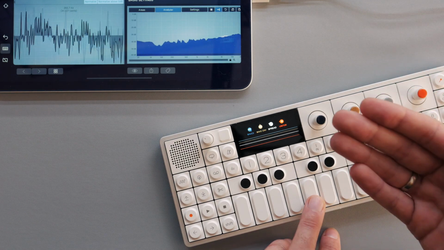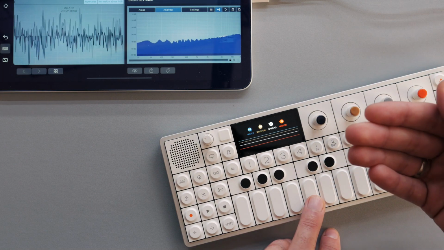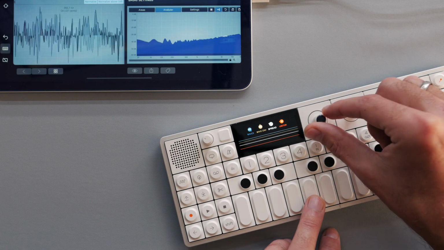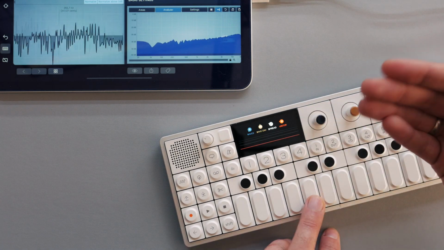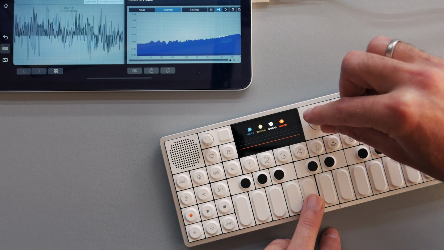So there is some kind of automation going on or normalization of the signal. I would prefer if this was a little more subtle and we would have the same volume throughout, but it is what it is.